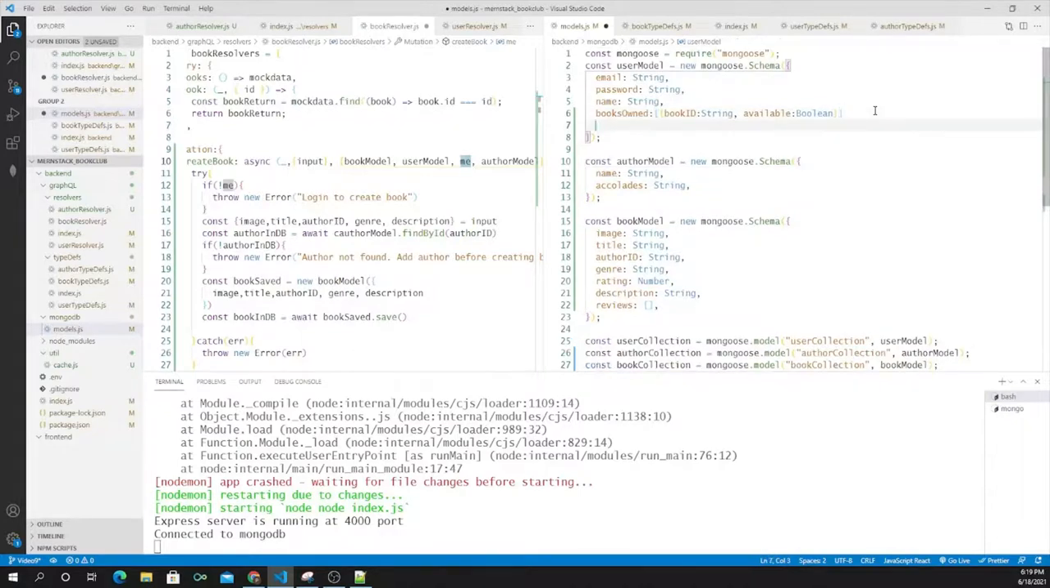While we are at it, let's add books rented also. So books rented is also an array. Here everything will be just a string, just a list of book IDs. So let's just say it is a string. Okay, so let's save this.